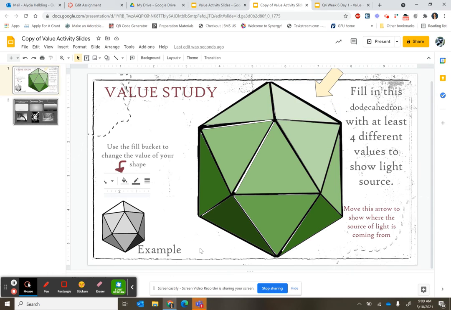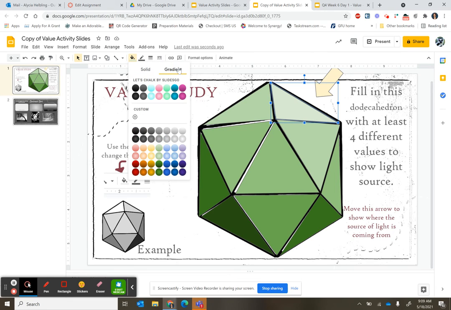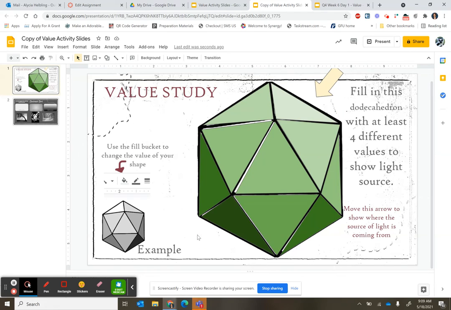And if you squint, it looks a lot more three-dimensional than it did. Another kind of bonus option, you might notice that when we have fill, we have solids, but we also have gradients. And you can click custom and play with that. But I'm not going to require that by any means, but it could be something fun to play with to make this look even more three-dimensional. Okay, so that's for that slide.